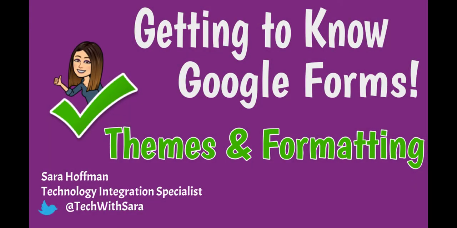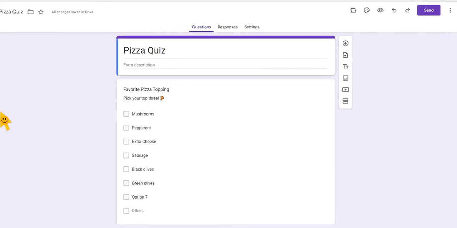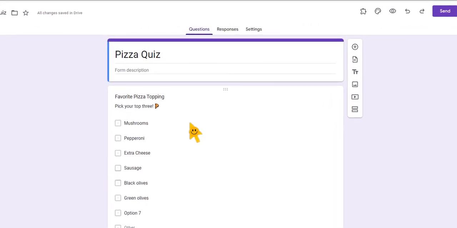Let's explore themes and formatting in Google Forms. The formatting options have improved significantly. So let's look at the formatting of text now. So here is my pizza quiz.